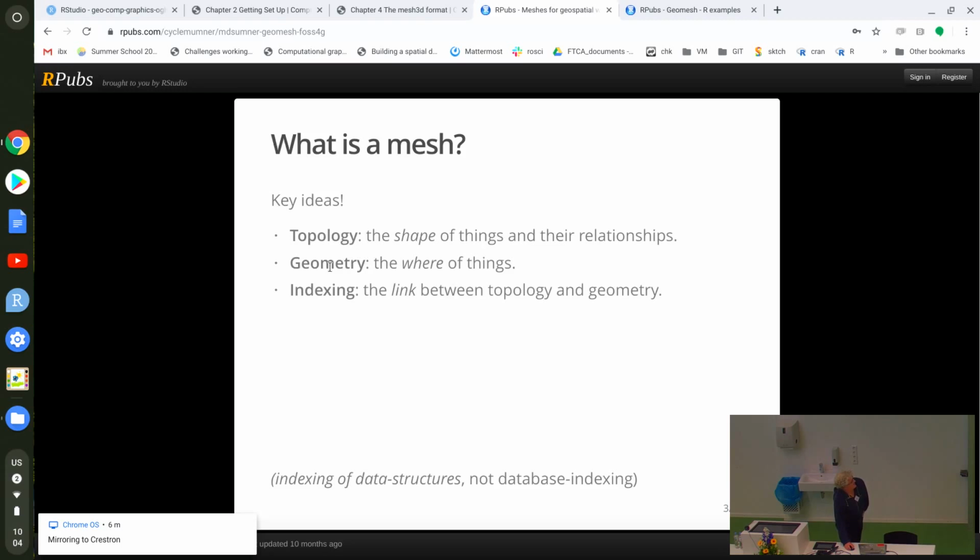The neat thing about separating topology and geometry is that it can be denser, so you don't have to store every vertex more than once if it's shared across features. And the key is the indexing. This is the thing that links them together. When you go to 3D visualization in R, you absolutely have to do things this way, so it's a key concept.